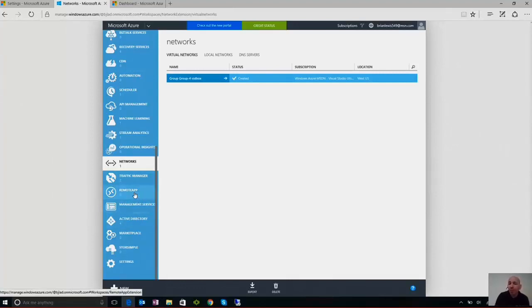Remote App is publishing applications. So it's like setting up a terminal server or RDP server, or remote desktop server, and doing a published app. But you don't have to manage the terminal server. You just manage the application. And so that's Remote App.